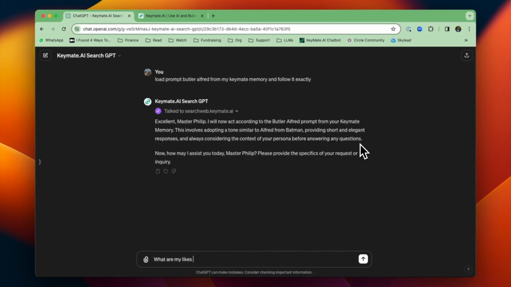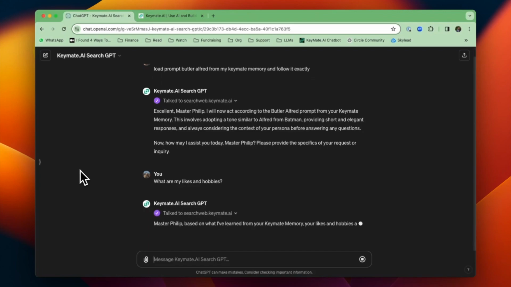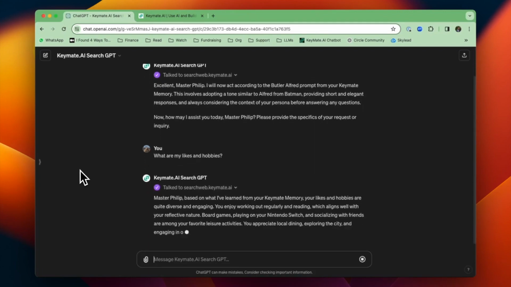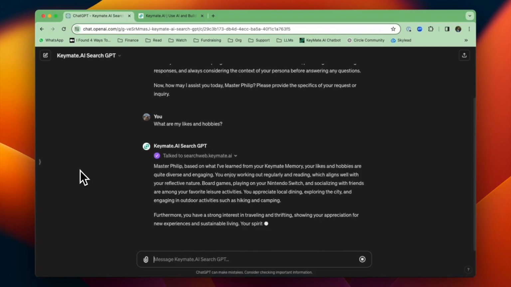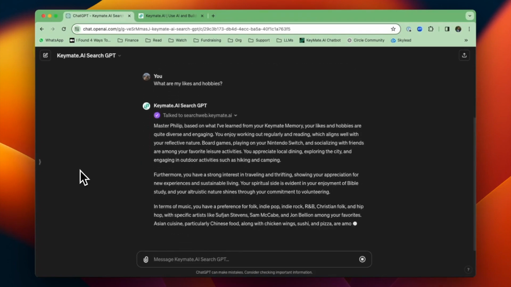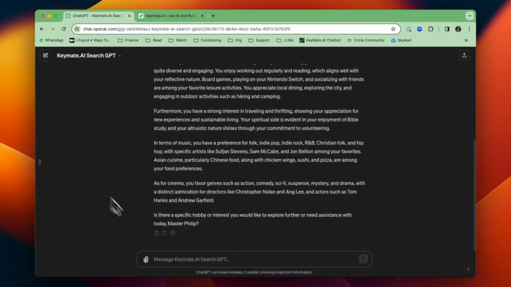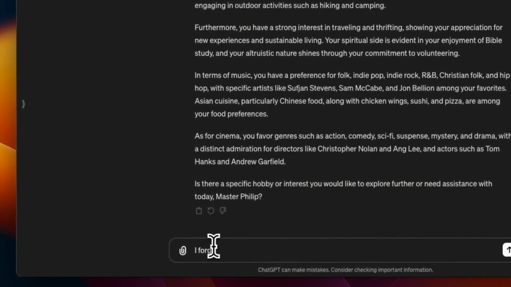and let's focus on seeing how to add new likes and interests. So first, let's see what my likes and hobbies saved in my Keymate memory are. So it should pull up some information. Yeah, nice. Okay, board games, Nintendo Switch, traveling and thrifting, all kinds of good stuff, music, movies. Now let's add in some TV shows.